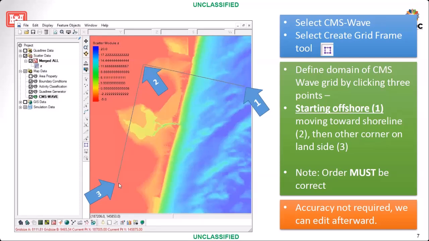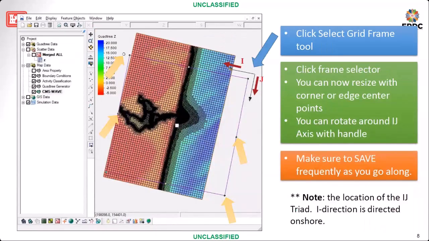And you may be worried, oh, well, how do I know I'm clicking the right way? What if I forget? Once we get into the model control, there is a way to check yourself to make sure you did this correctly. So in the same way as we did before, once this grid frame is created, we can then click on it using the grid frame selective tool, and that allows us to resize it and rotate it. And again, make sure you save frequently as you go along.